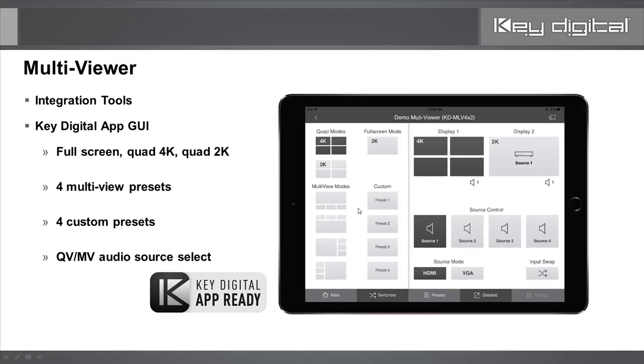And here we have a look at the KeyDigital app GUI for the multi-viewer, where you see that you can choose your display 1 or 2, select the mode, 2K or 4K quadrant mode. So in the 4K, very, very beautiful picture quality where each of the 4 windows is 1080p.